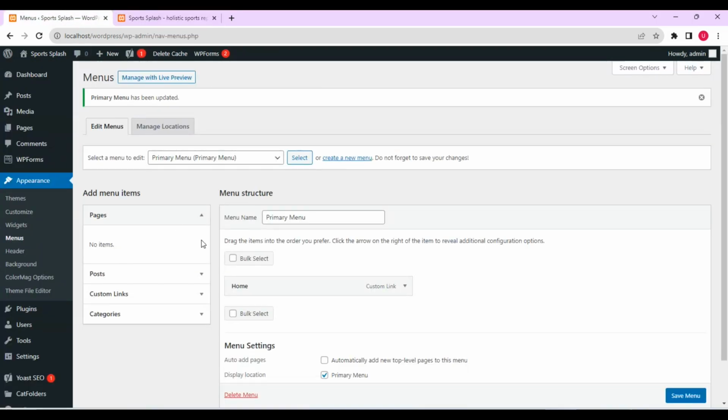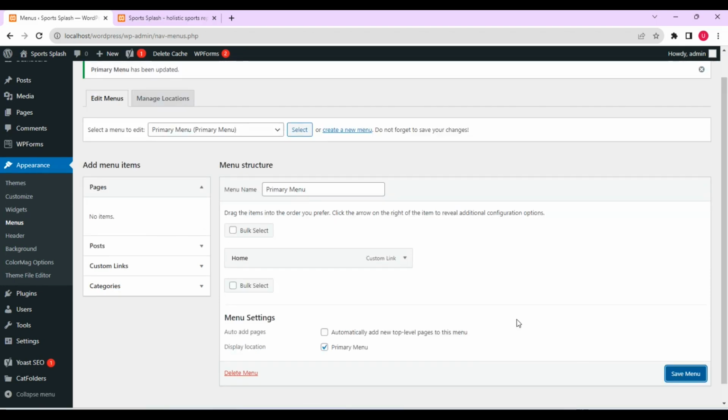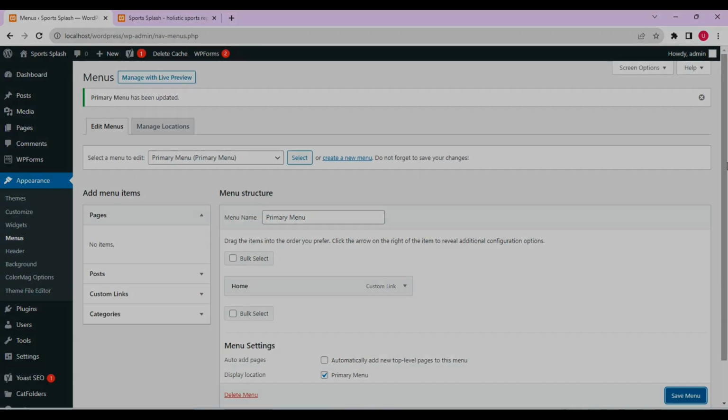So guys, for now we just have one menu, and that is the primary menu. So our menu is set up. Just click save menu, and then we are ready to roll. See you in the next step.